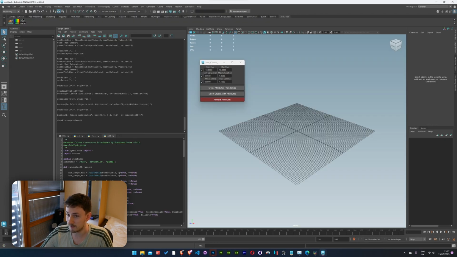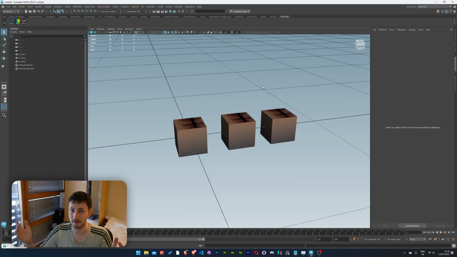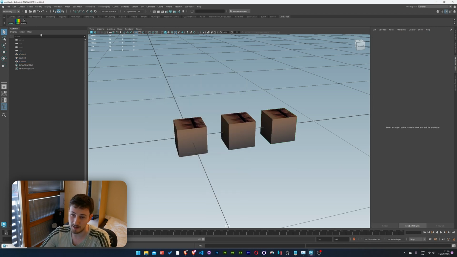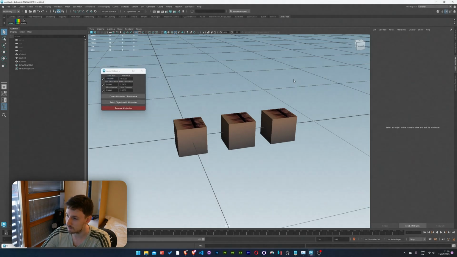So what I've done is I've created a script to generate random attributes on each object, and you can use those with the user data node to offset the colors. Right, that sounded complicated, but it's actually not that complicated at all. I'm going to show you how to use this. But first of all, if you wanted to do this without the script, you'd select the objects you want and manually add an attribute and go through all this faff to get it done. But this script saves all of the headache and it's a neat little window you can use.